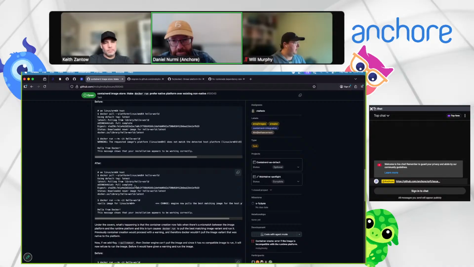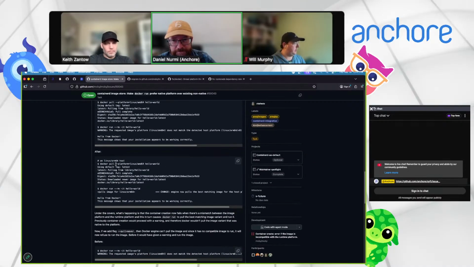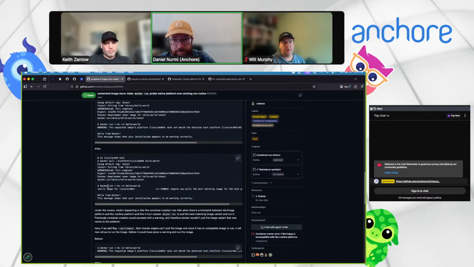The change, I feel like, is kind of interesting, right? We're still on ARM64. We pulled an AMD64, but when we run without a platform flag, it's going to pull the ARM64 to try to guess at the intention of the user, that they just want to run the best image, not run the image they just pulled.